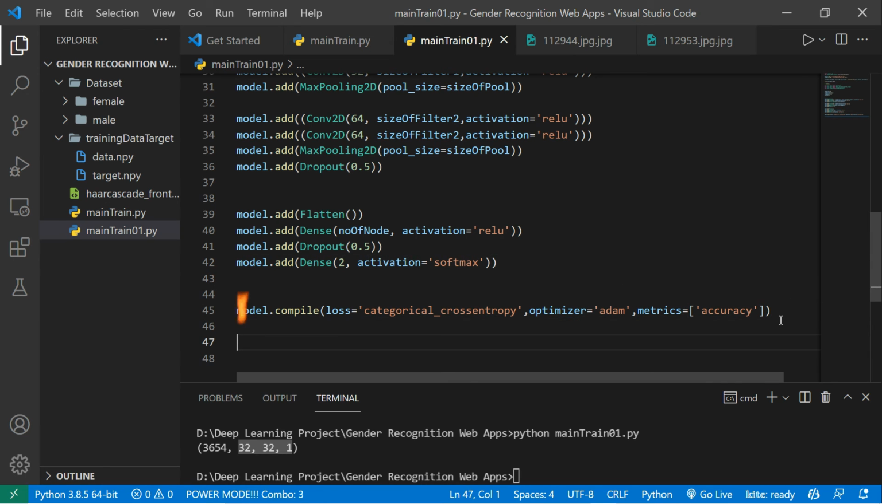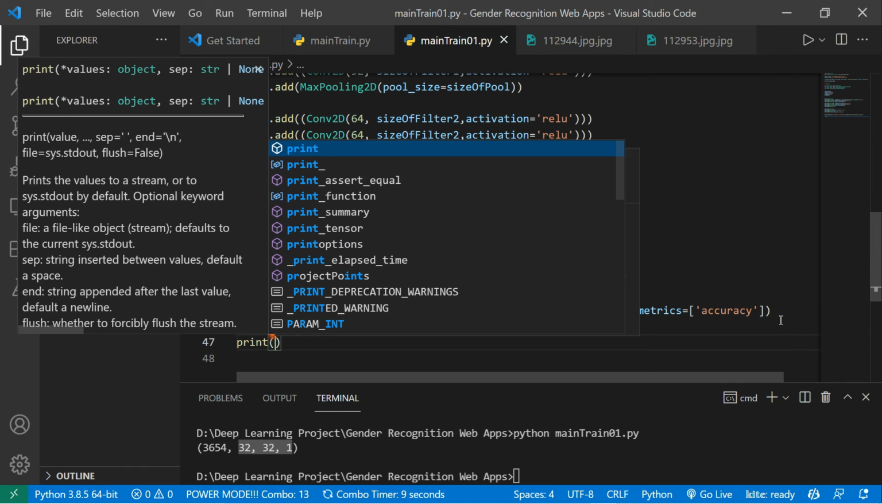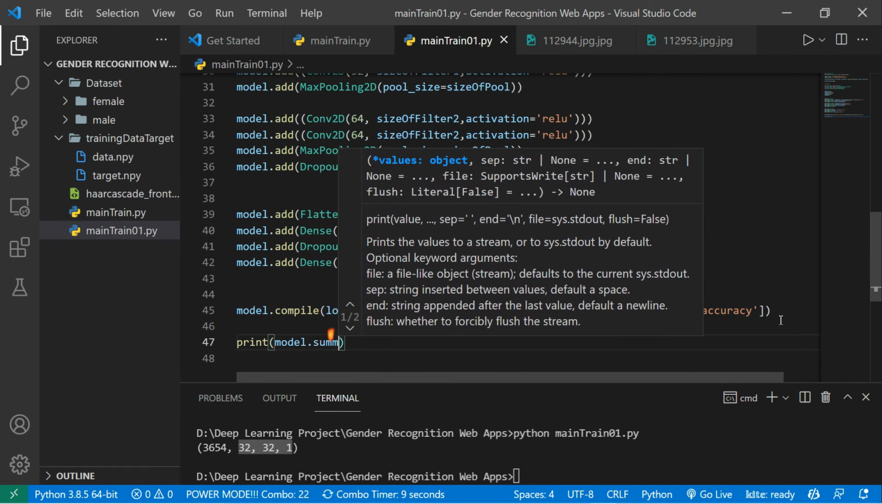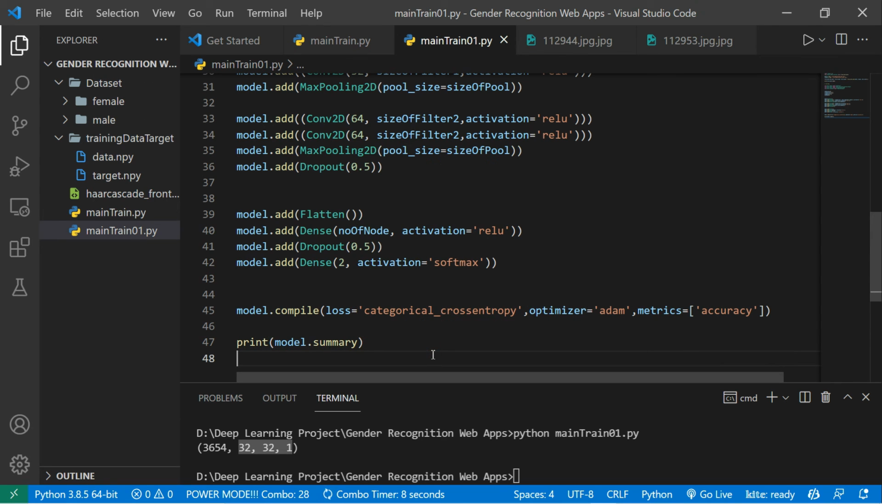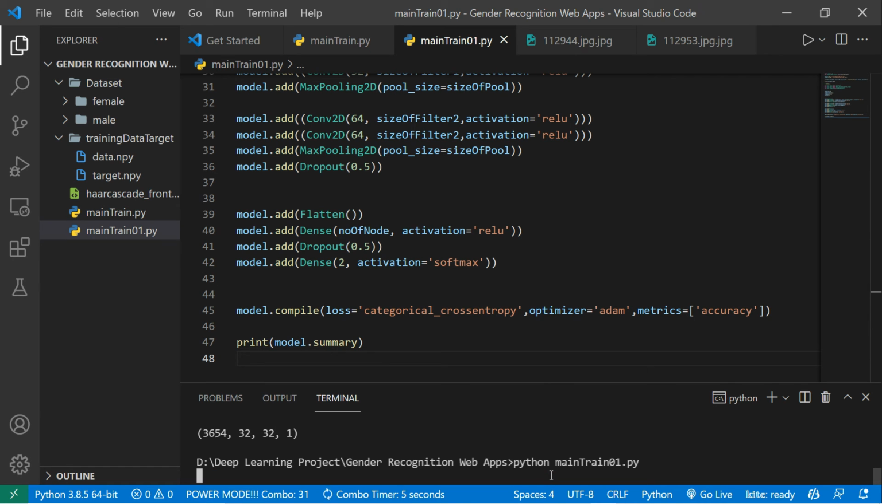So now we can actually show the summary of the model. So let's say print model.summary. Okay, so you can actually print the summary of the model. So let's use this one. Control C, Control V, enter.